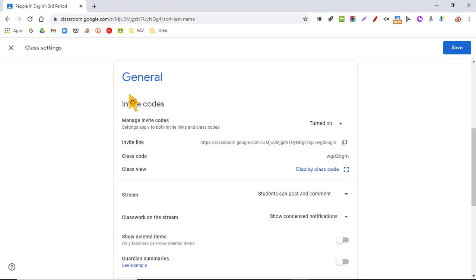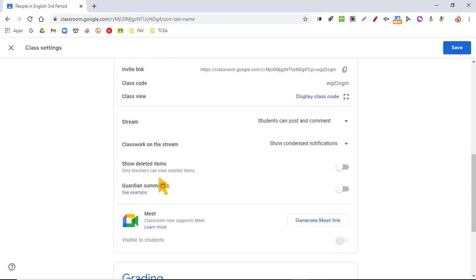Under General, we've already talked about everything for invite codes. We've talked about Guardian summaries. So now let's talk about the other three buttons right here.